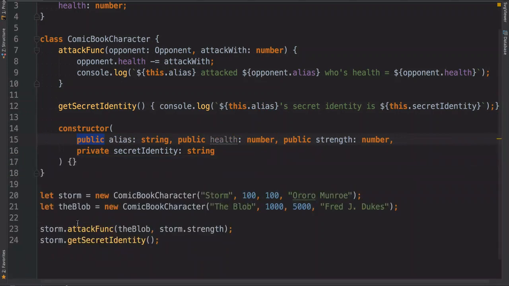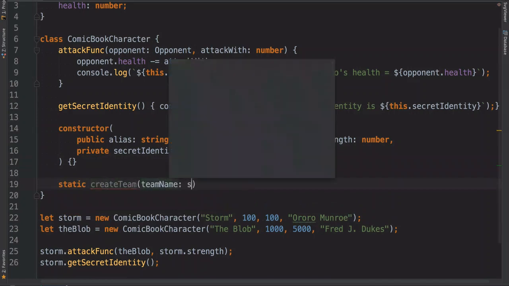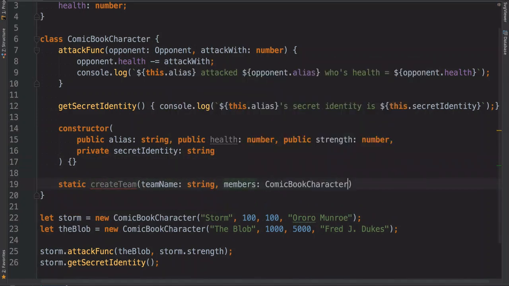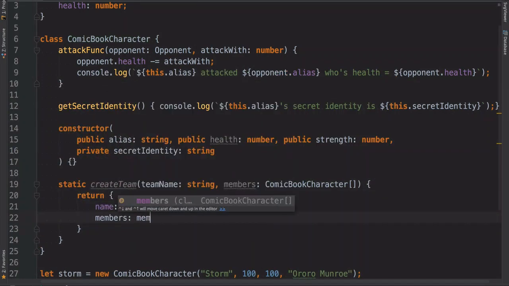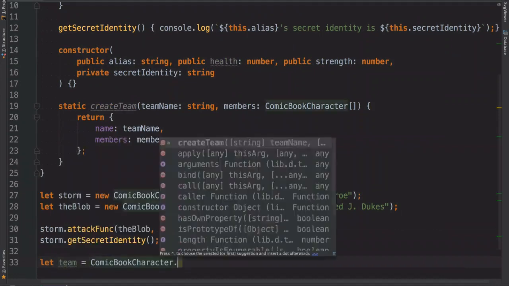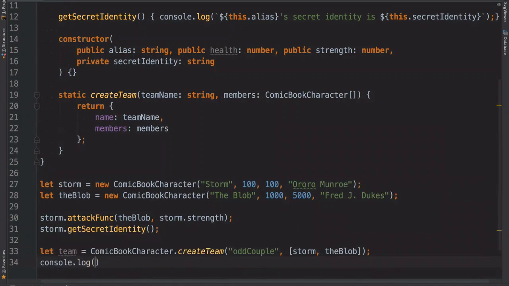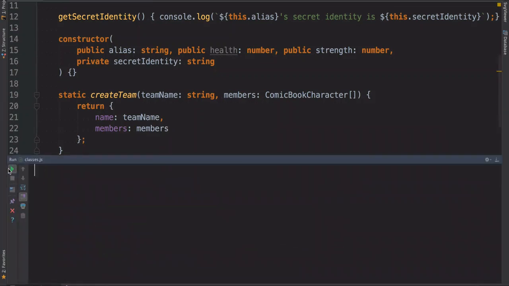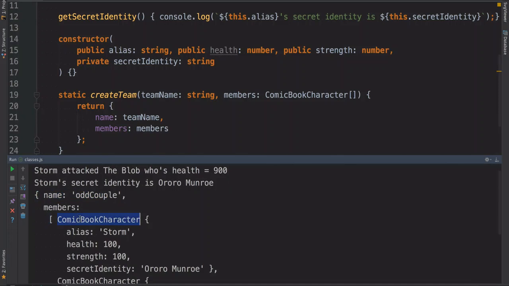And let's see if this works. Sweet. TypeScript classes also have static properties. Static properties are associated with the class, not the instance. Our createTeamStatic method is just returning an object. Notice that if I try to call the static method on the instance, it's unavailable. The static method is only available on the class. All right, let's check this out. Run the code. A console log is returning this object. It's got a name and an array of comic book characters.